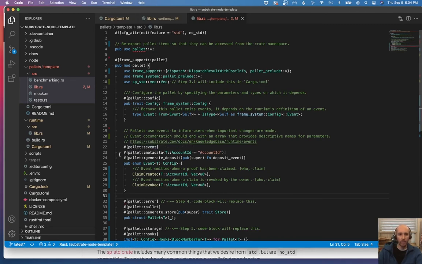Then we got a metadata thing. Account, generate, deposit. Okay, so event emitted when a proof has been claimed. Who claim? Event emitted when a claim is revoked. Okay.